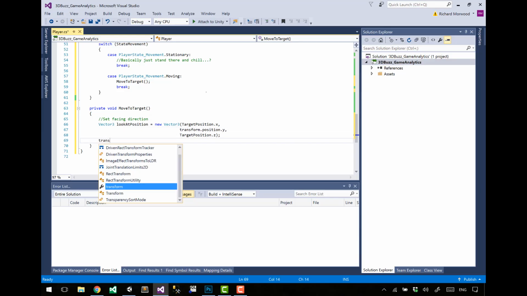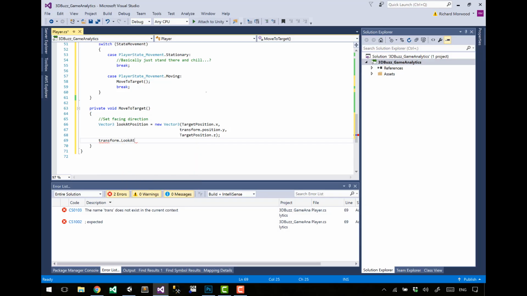Yeah. Transform dot LookAt. So now we've generated where is the position that we should be looking at, and then we're going to tell our game object, our player, look at that position. So transform dot LookAt position.